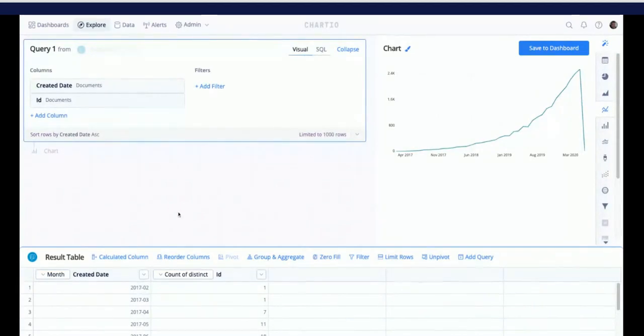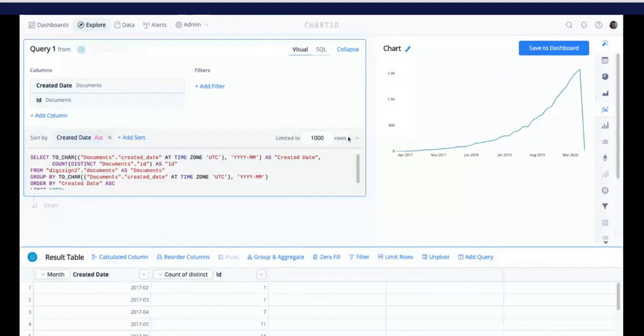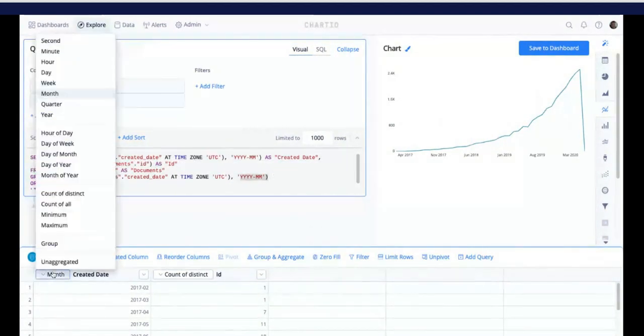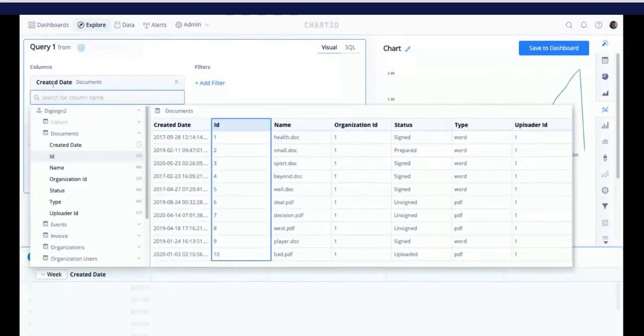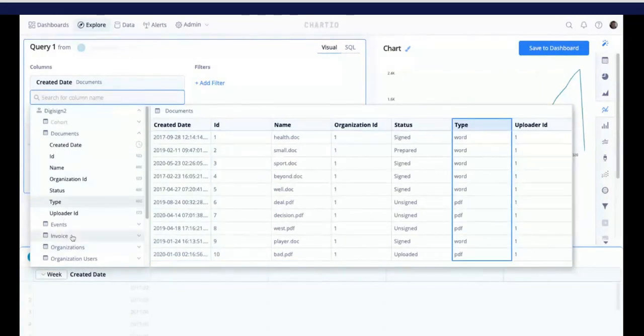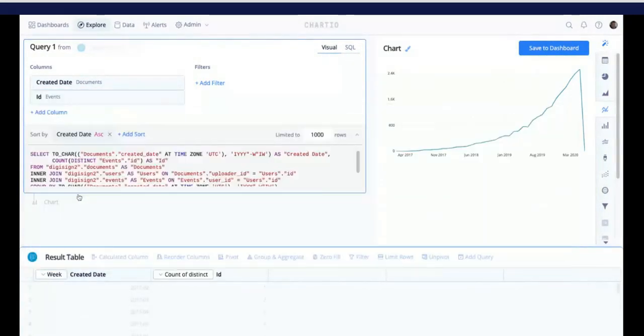So let's go in and look at what happened under the hood. We can go to the advanced mode and see, yep, here's the SQL that it wrote on our behalf. And it did do this date format, and here's the month. Now, if I change it to week, if I change any of these aggregation points, it changes that SQL query for me automatically. Which is really nice here too, I'm going to not get the count of document IDs. I'm going to go into the events table, see how many events are done.